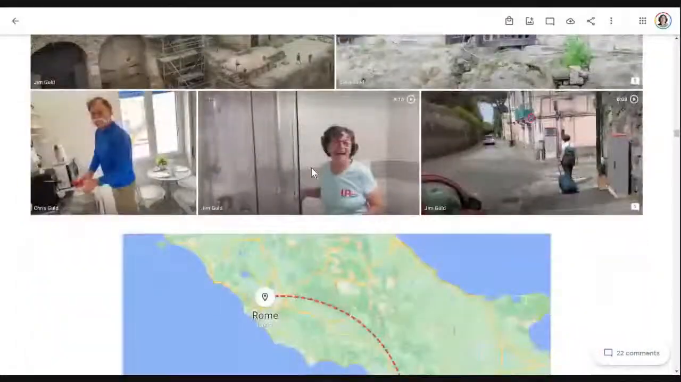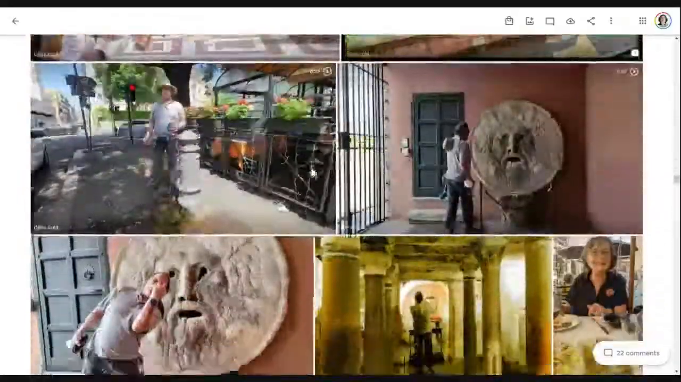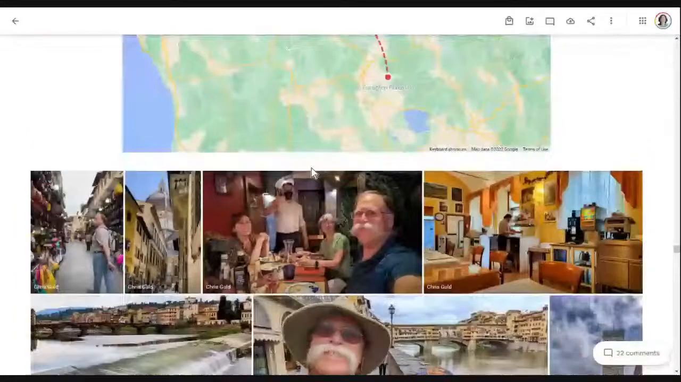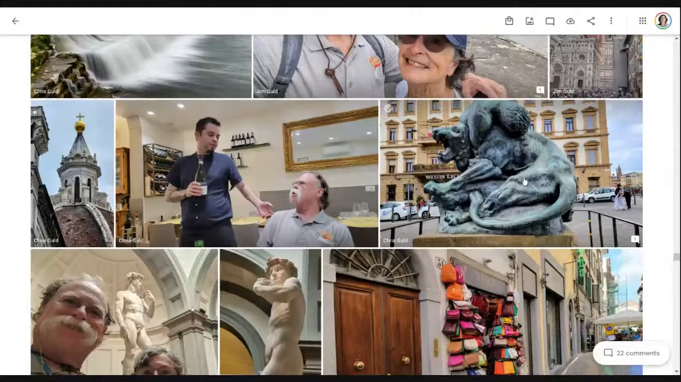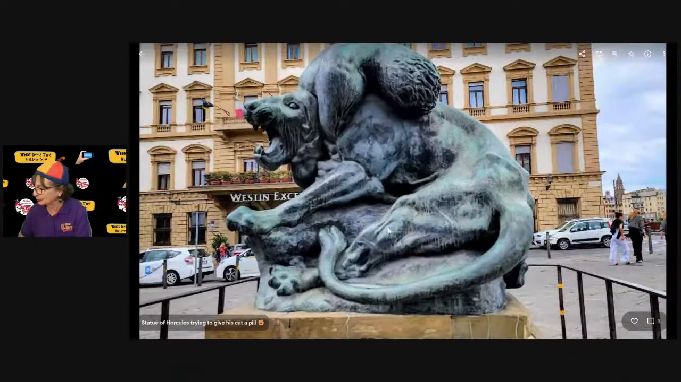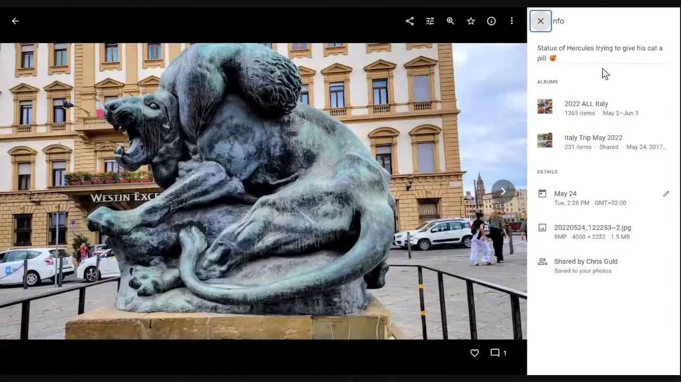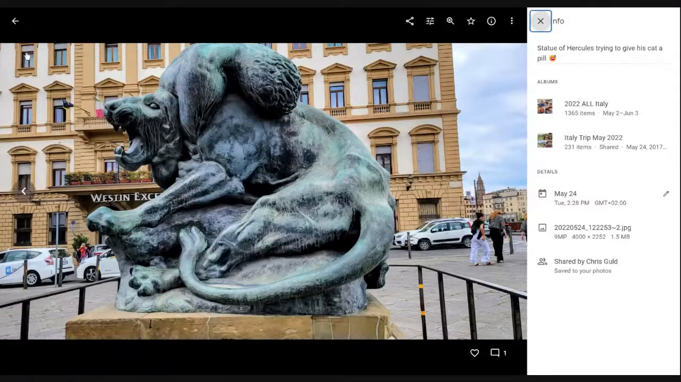I'm going to go down to Rome and, okay, no, maybe it was Florence. I keep going to the Hercules. Here we go. So here is Hercules, and I think everybody should see the description of this picture, also known as a caption. Now, you see it in the lower left if you're viewing the full screen, or you can also click on the eye. Statue of Hercules trying to give his cat a pill. I like that. I thought that was funny.